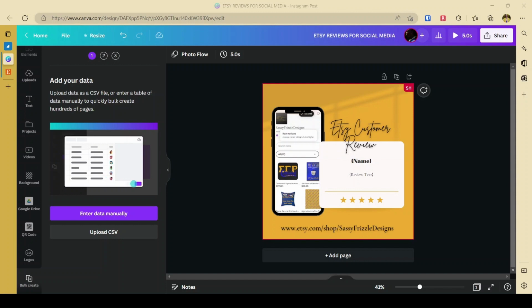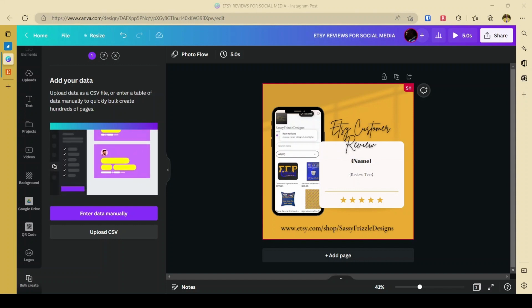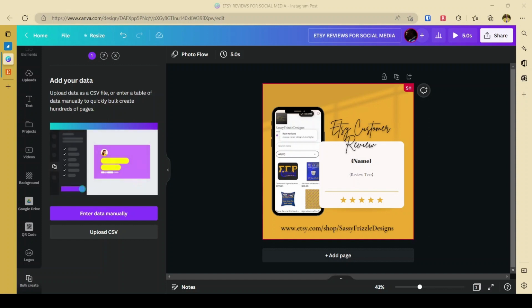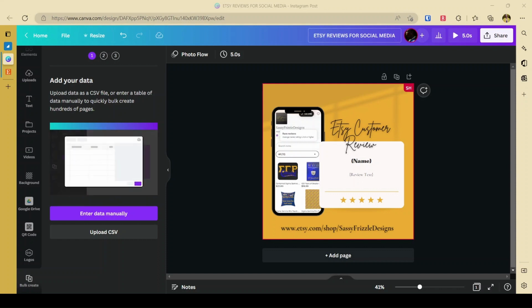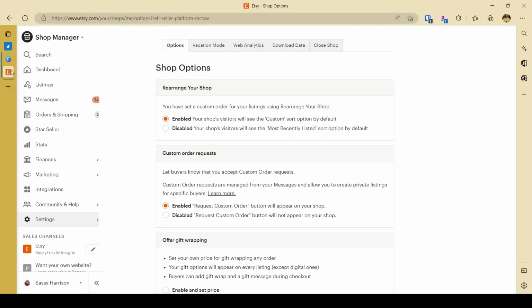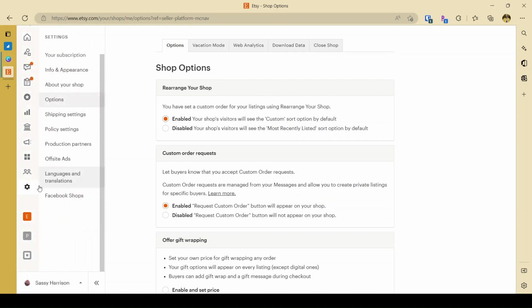So what you see here is just my window in Canva. I've already created the graphic that I'm going to use for reviews. So the first thing that we're going to do, and remember, this is for Etsy sellers, this first little bit of information will be specific to Etsy, but the bulk upload works the exact same way. So if I go over to my Etsy shop, scroll down to settings and then options.